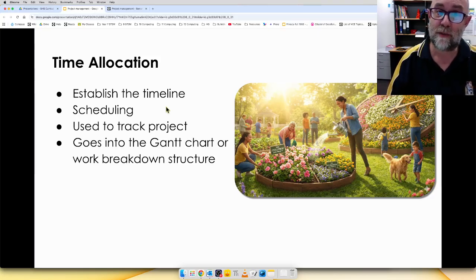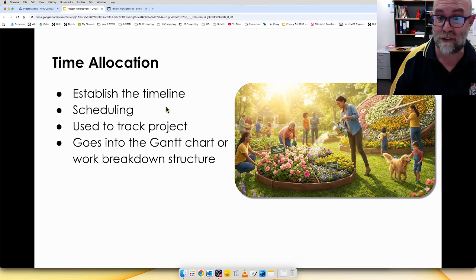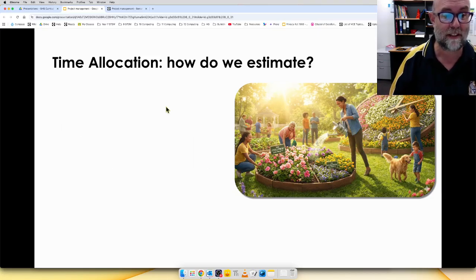This often goes into a thing called a Gantt chart, which I'll have in a separate presentation, or a thing called a work breakdown structure, which we're probably not going to use, although you can choose to use that in your SAT, but most people choose to use a Gantt chart.